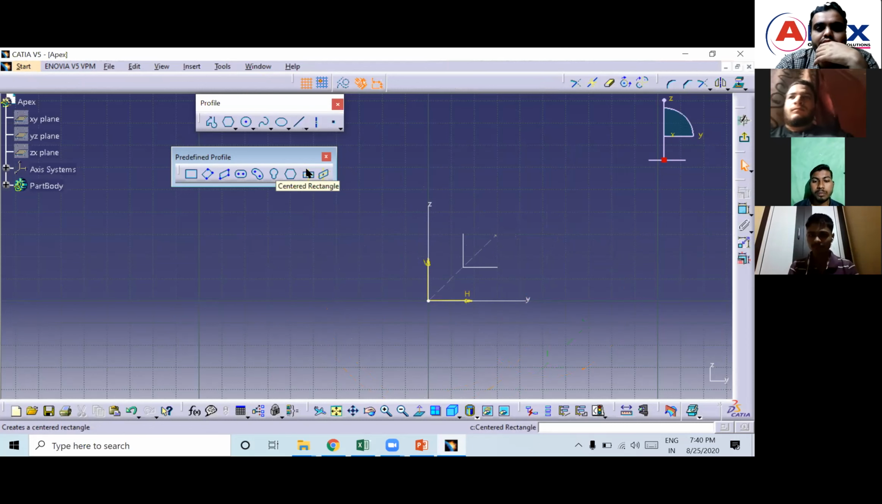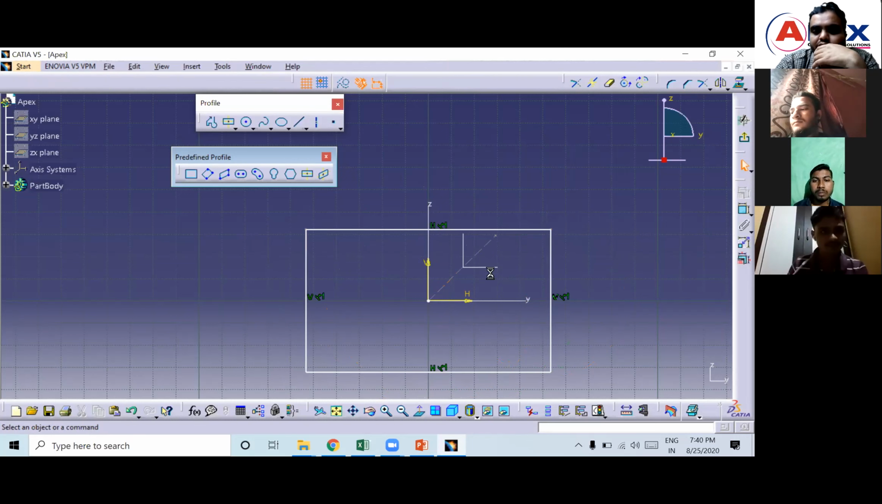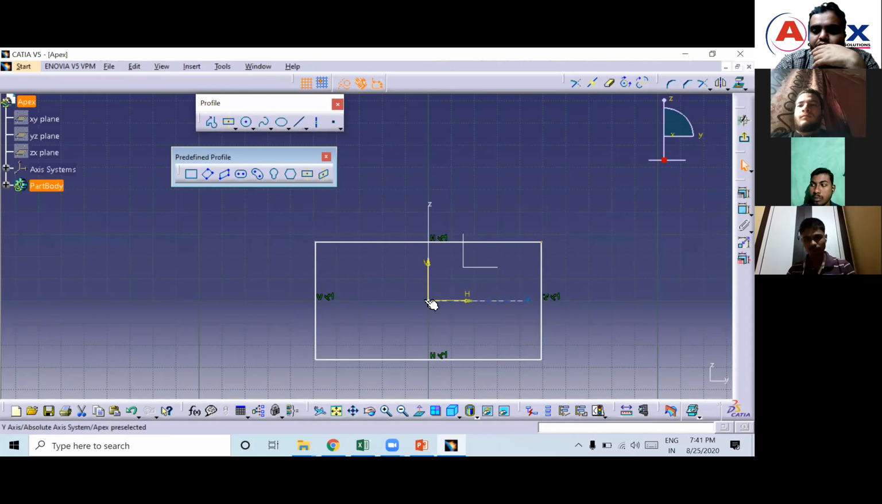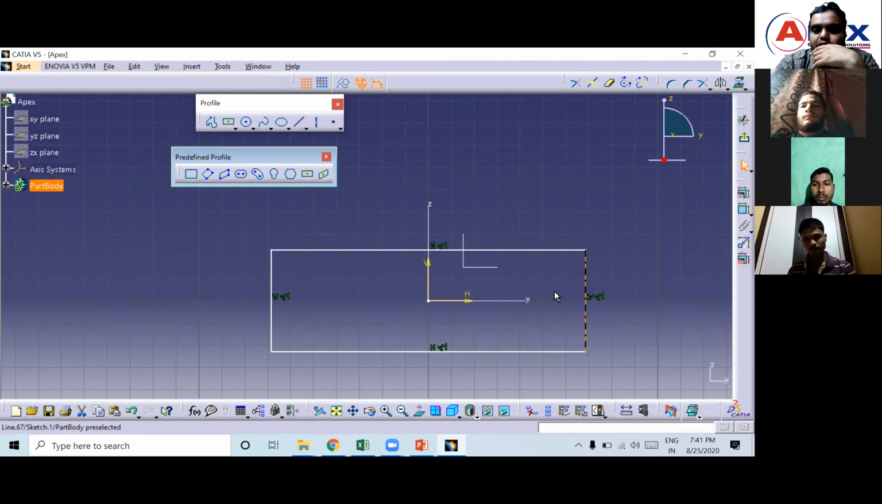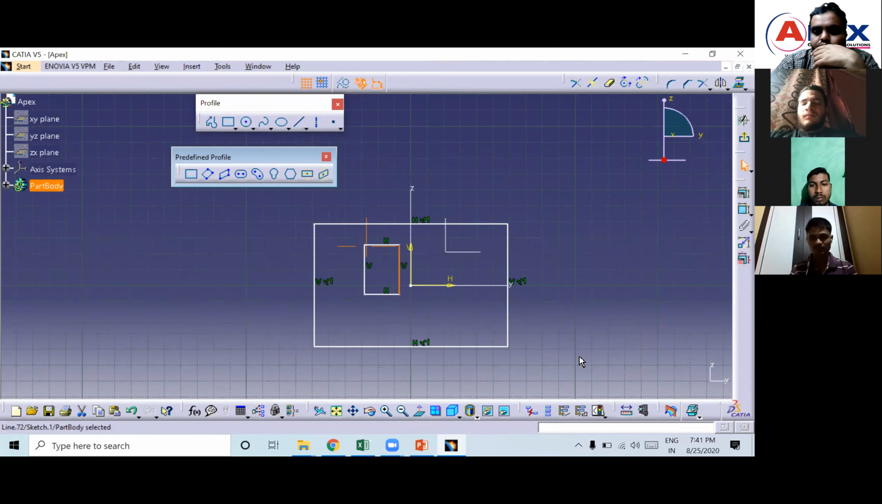So next we have centered rectangle. So click on the centered rectangle. If you select the center point, see, you will get it like this. So the centered rectangle is nothing but, it will be constrained with respect to the center point. See, horizontal lines are constrained with the horizontal axis, vertical lines are constrained with the vertical axis. Okay, there is a lot of difference between this normal rectangle and the centered rectangle. Okay, see here, it is constrained. If you move this, you won't get anything. Got it? Yes, sir. Okay.